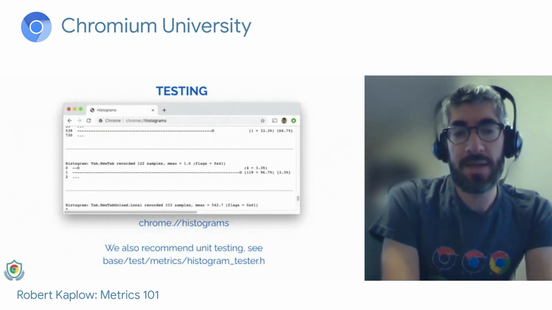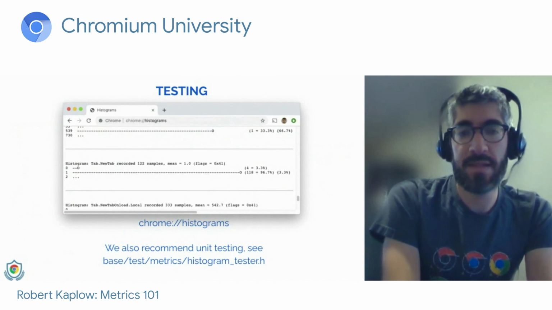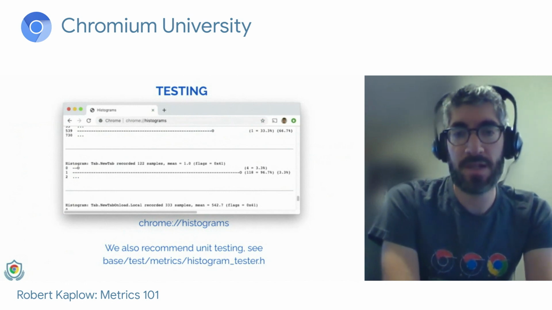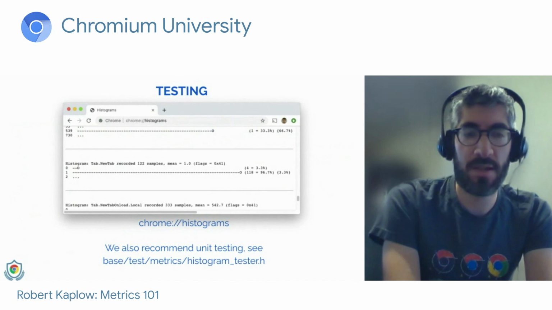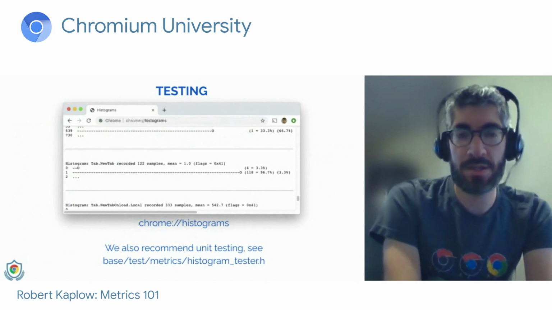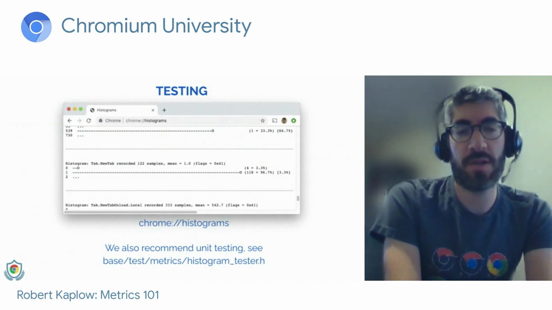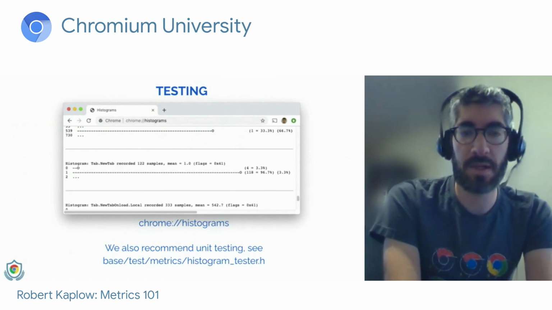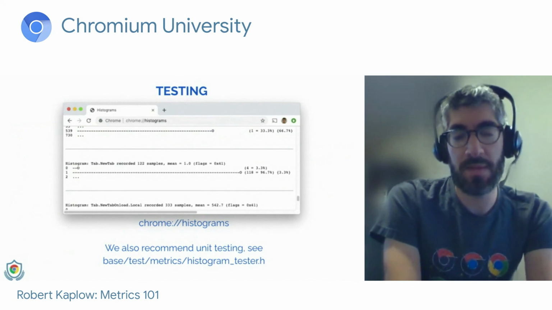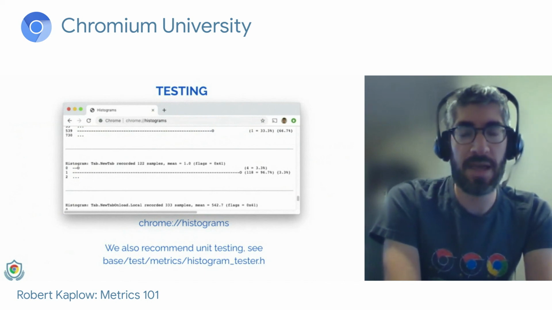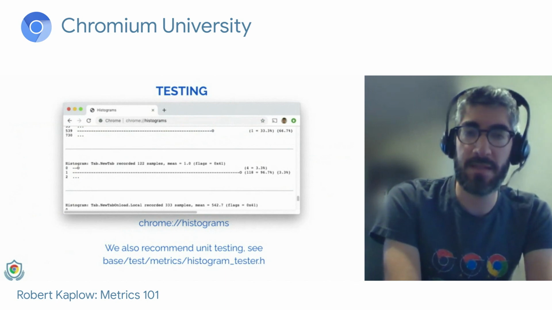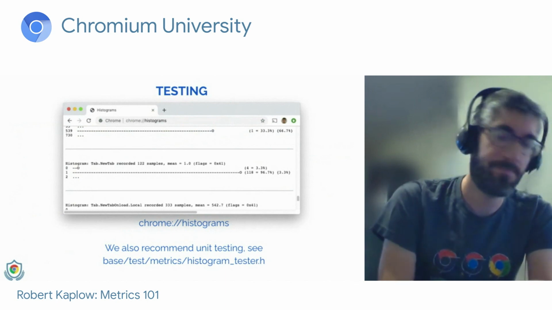When you're adding a histogram, you can do end-to-end local testing by using a debug page, going to chrome://histograms. This will let you see all the histograms that have been emitted since the browser started, so you can very easily check how it's working. That's just in terms of local testing, but we recommend you should be doing unit testing as well, and we have some methods for that in base test metrics histogram tester.